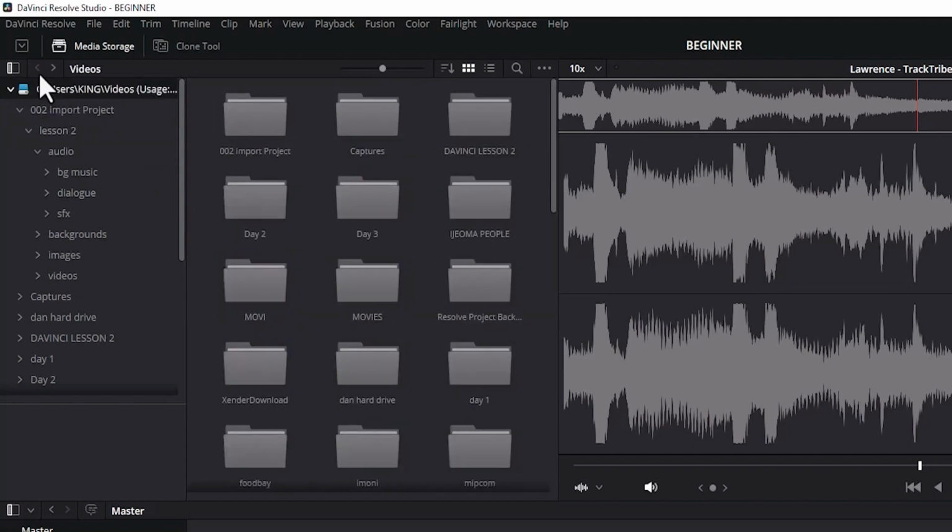Now, that's it with importing files. Now, we need to go in depth into how to organize our files in DaVinci Resolve. And the reason why you need to organize when you import your files is that they help you save time. Imagine if you have your media pool that is filled with so many files, it's going to be difficult for you to sort your files, right?